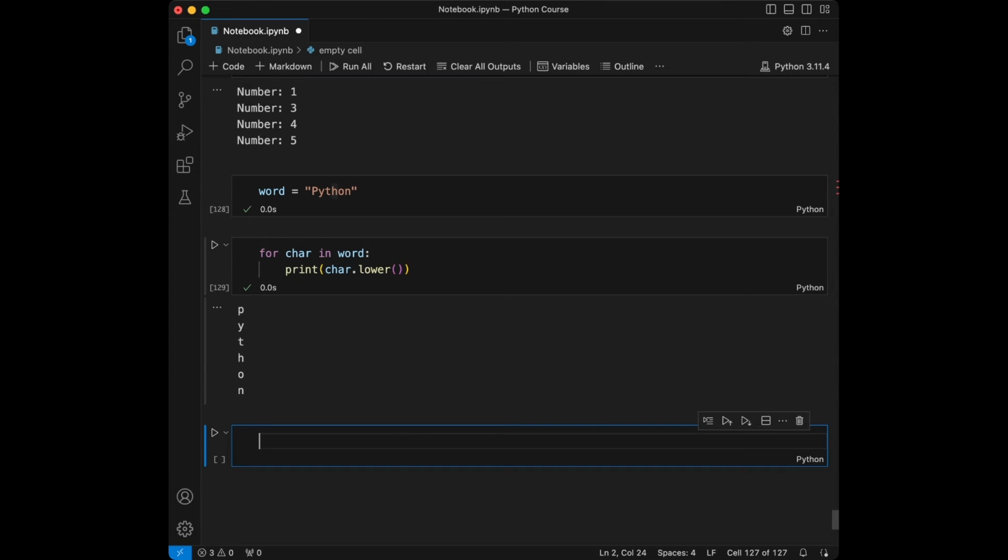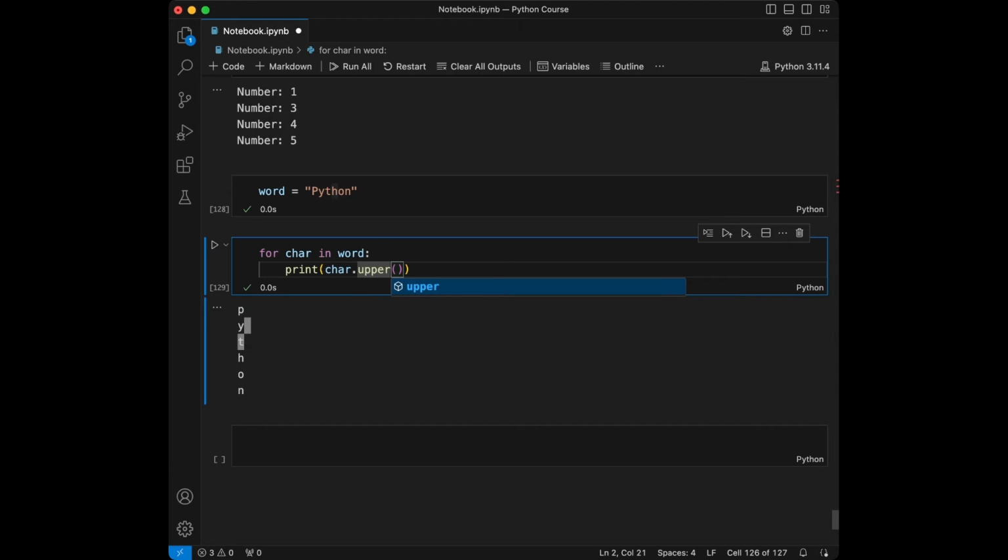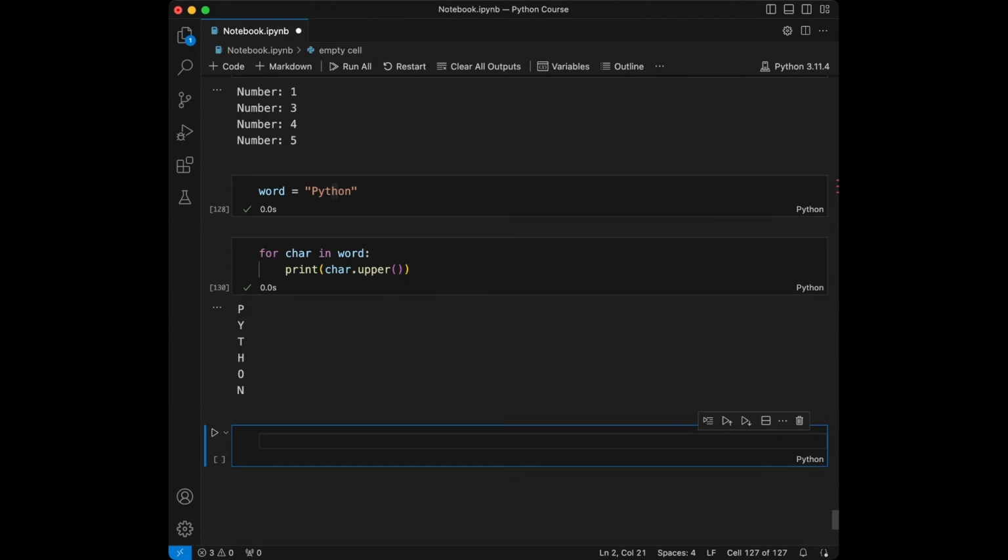Here we get the Python in correct order, and we can also say upper after character, and we will get all uppercase letters in this scenario. So if we use for loops on strings, it iterates over every character.